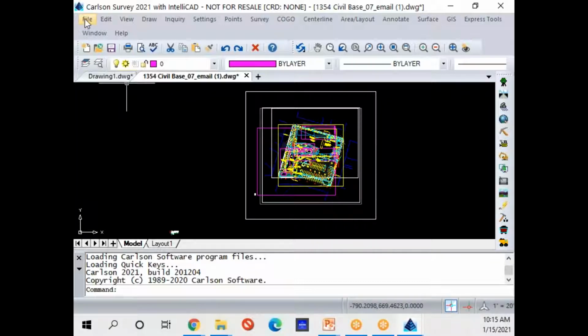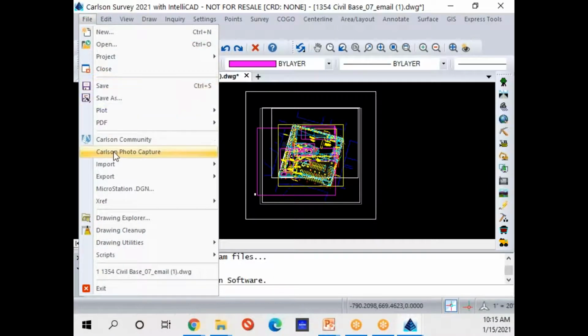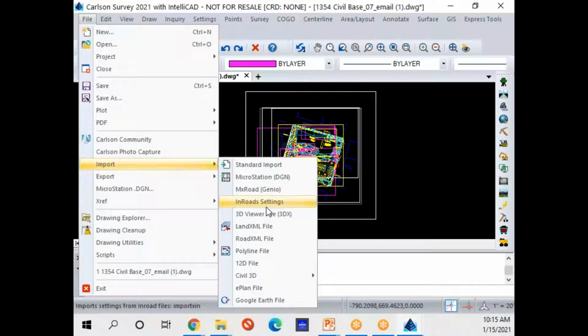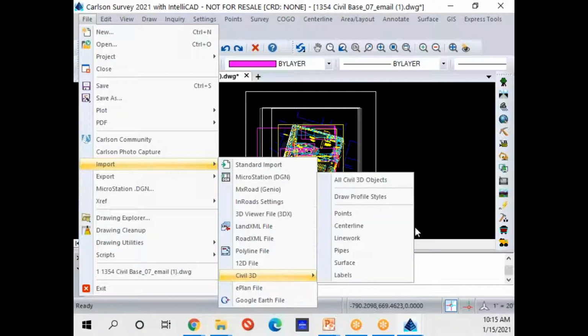To do that, I'm going to go to my File menu, and I'm going to choose the Import, Civil 3D, and then All Civil 3D Objects Routine. I have the ability, if I choose to, to import just points, center lines, line work, pipes, surface, and labels. We can also import profile styles if I want to. So if I have Civil 3D profile, plan and profile sheets, I can bring in the Civil 3D profile styles and create Carlson plan and profile sheet settings. But the All Civil 3D Objects lets me just sort of go through the cookie cutter list and bring in everything that is contained within this drawing file.